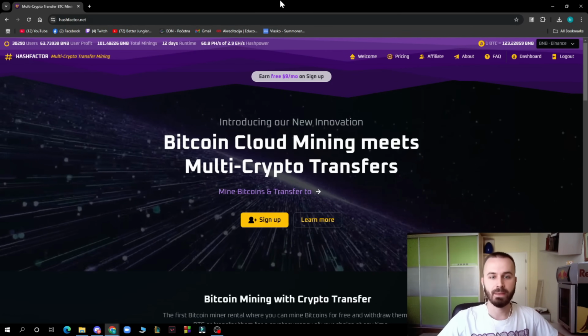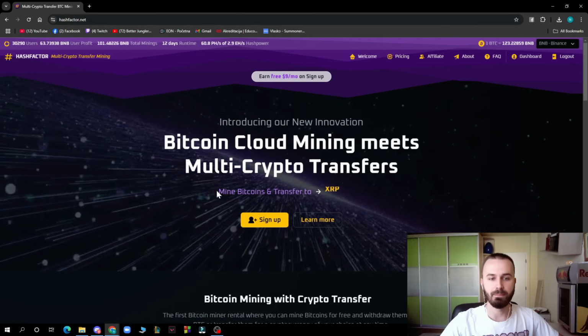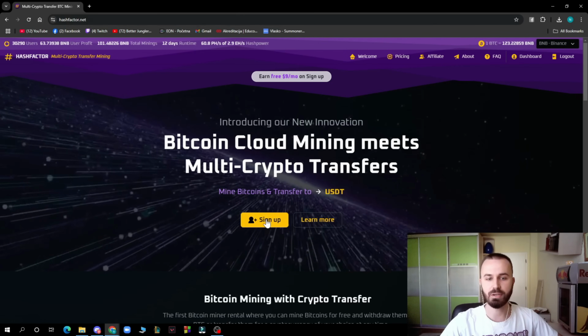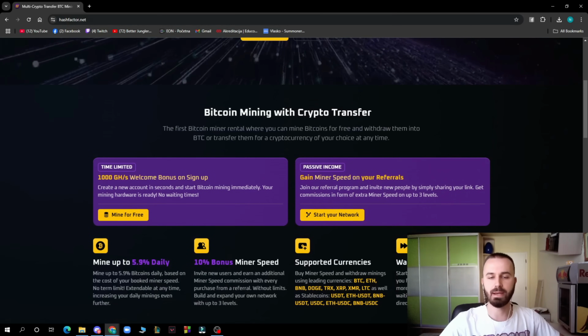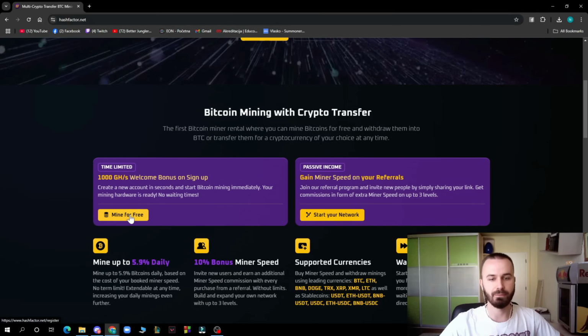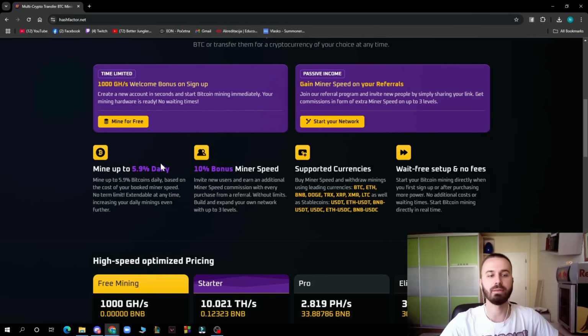So here we are again on hashfactor.net. As you can see, introducing our new innovation, Bitcoin cloud mining meets multi-crypto transfers: mine Bitcoin and transfer, which you can sign up for here. So here we can see everything. Bitcoin mining with crypto transfer, we have mine for free and you can start your own network. Of course, you have time limits, so you can mine up to 5.9 daily, with a 10% bonus miner speed, supported currencies, free setup and no fees.